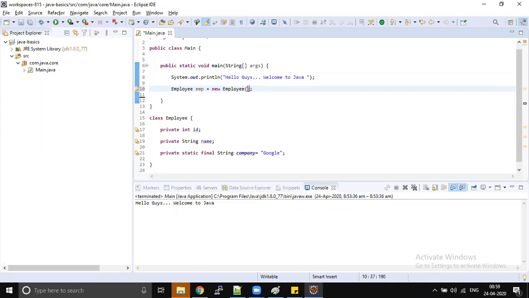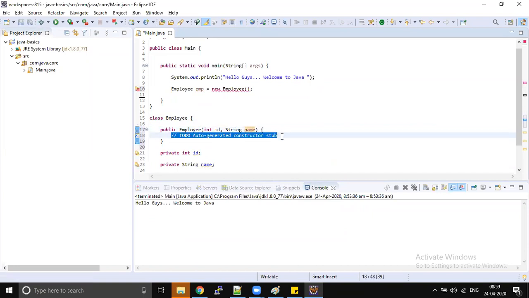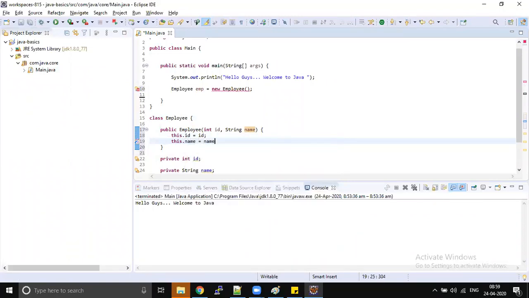Let's write one constructor also to initialize the data. Constructor: int id, String name. So this.id equals id, this is how we usually initialize the data for any Java class, right? this.name equals name. So whenever I create an Employee, I must give an ID and a name. Without giving ID and name, I can't create any Employee. So this is what my Employee is meant to be.